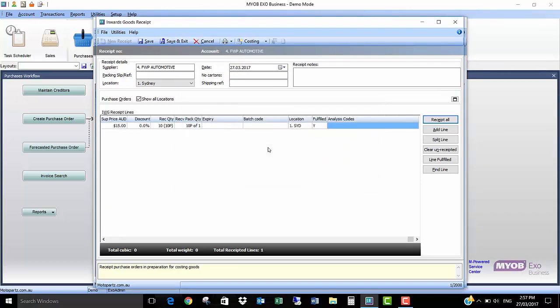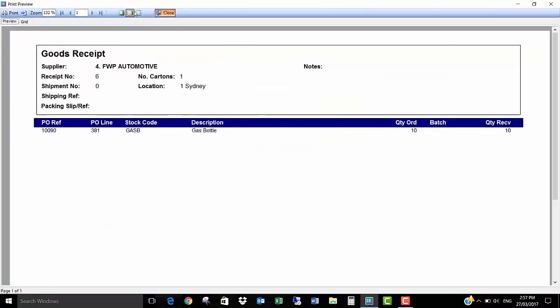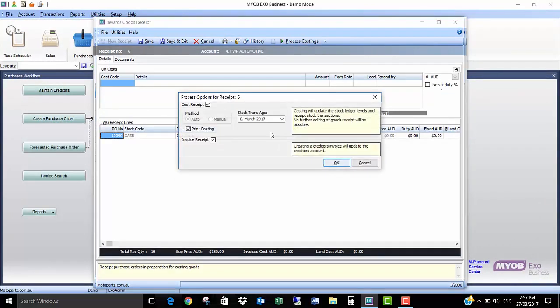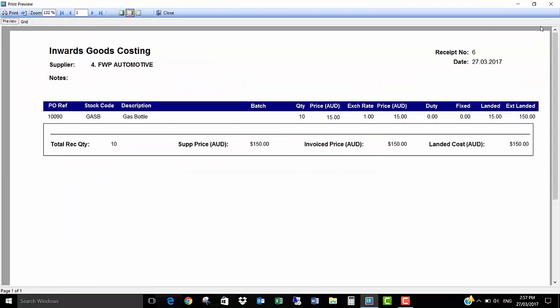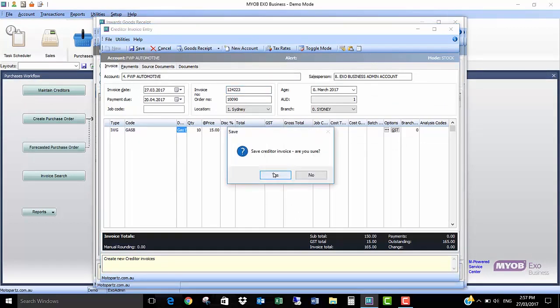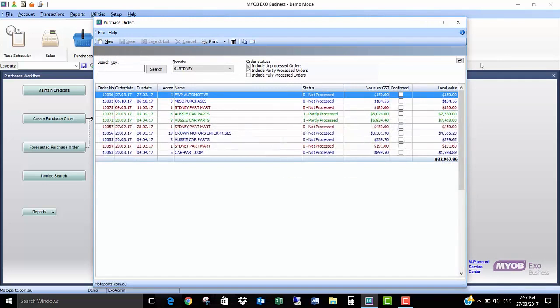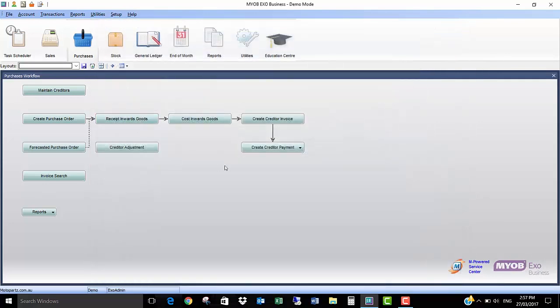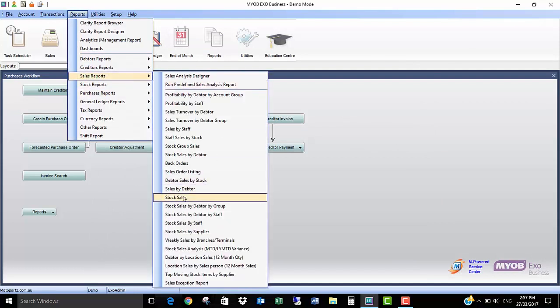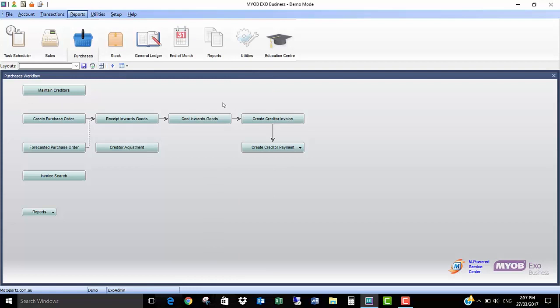Complete this. And fast forward and process all the costings. So for $150, and we may as well finish the invoice while we are in here. And now, if I go back into that stock sales report, what do you think is going to have happened for that gas bottle?